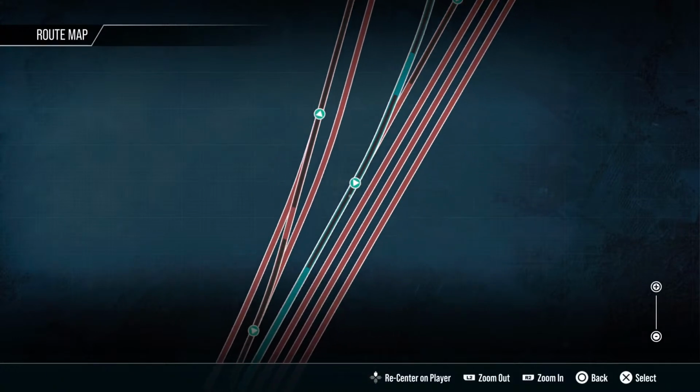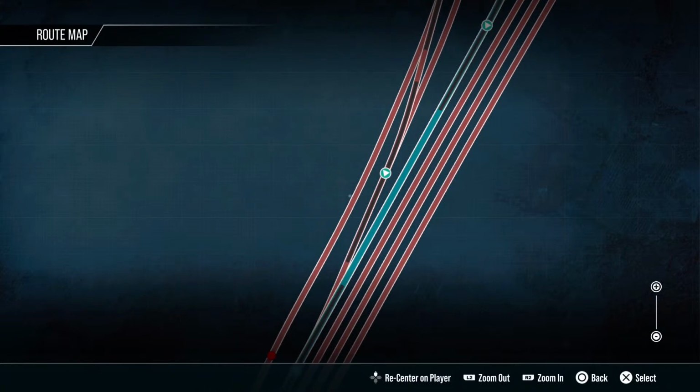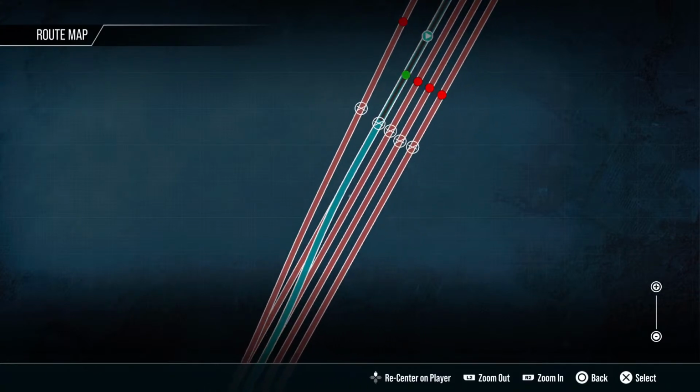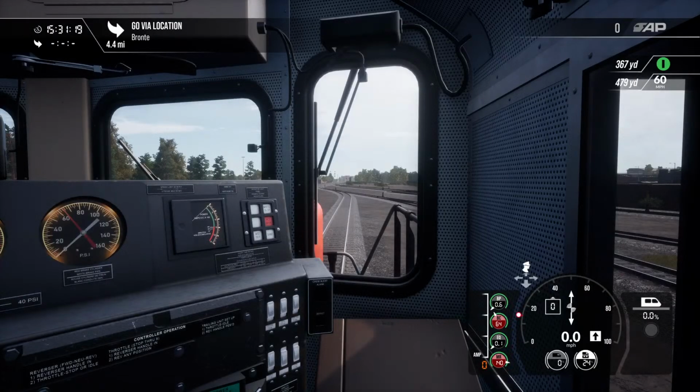I'm just going to check the switches before we depart the yard. And it should be all tickety-boo. Let's release the brakes, let it do its thing.